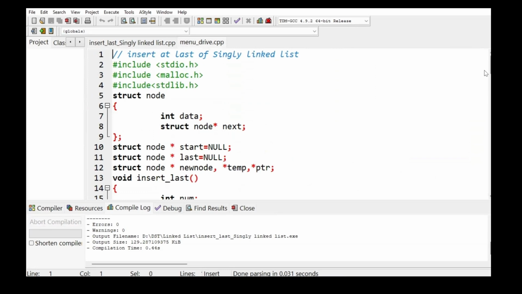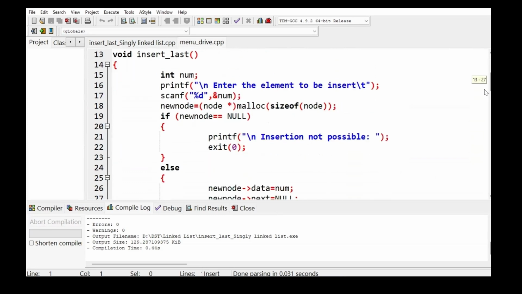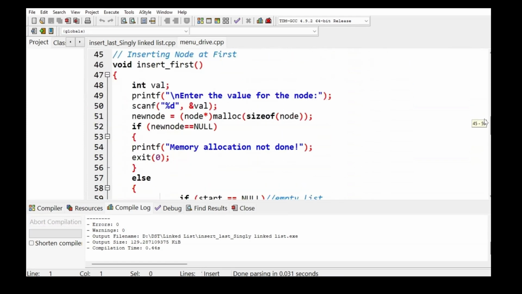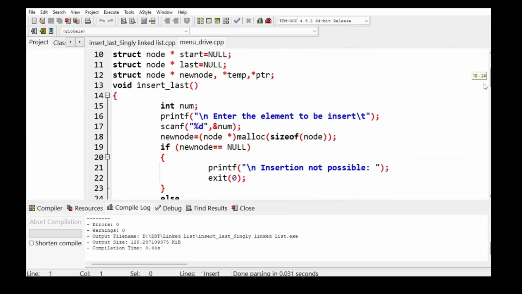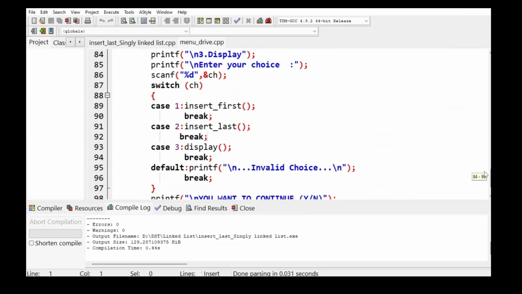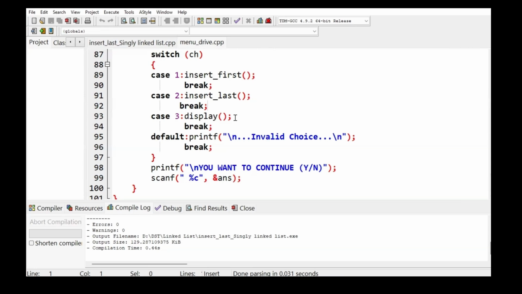We have to add three cases. Previously, case one is for insert in the first position. For the second one, I just copy the last code. Then the options: one is for inserting at the start, two is for the last node, then display. The same thing in the switch case also. We have to write the case to insert last, then break. All the other things remain the same. So we have to compile and run the program.